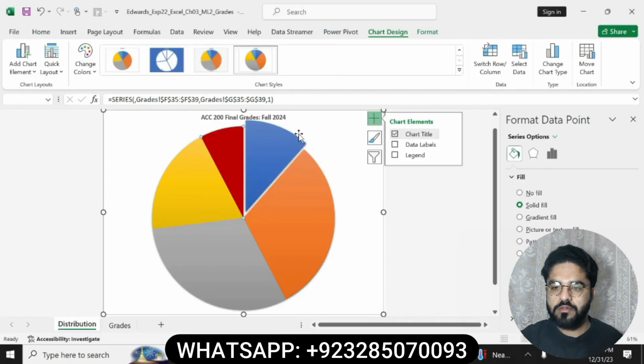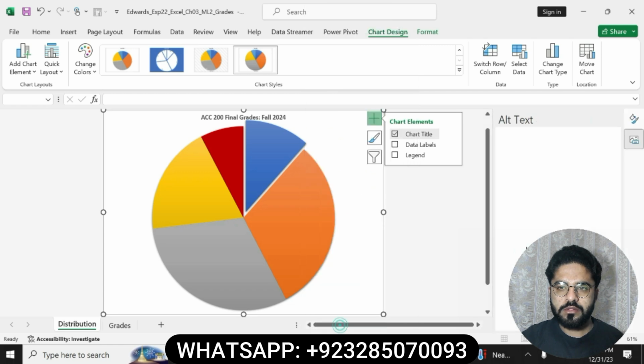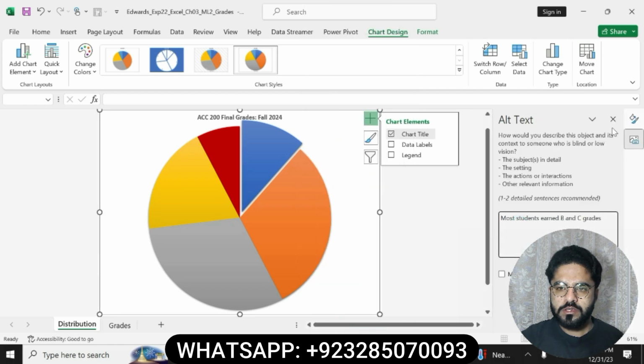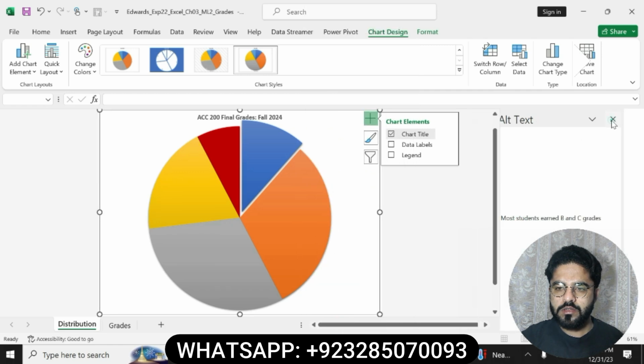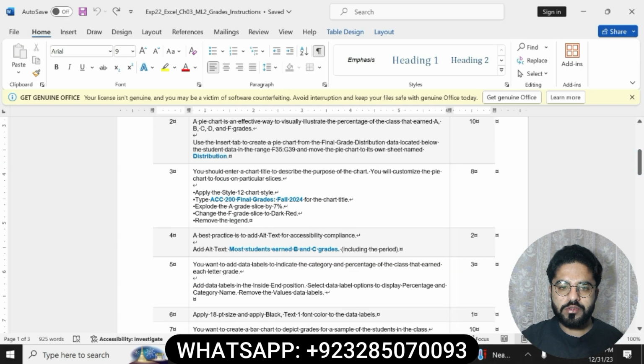Now move to the workbook. Then go to Format Chart Area and right click on this, and Alt Text. Most students simply will have to copy and paste the same text in the alt text field. Question number 4 is completed now. Now move to the next question.